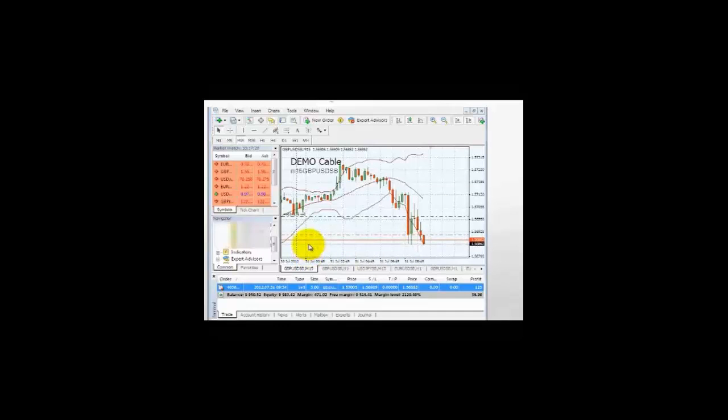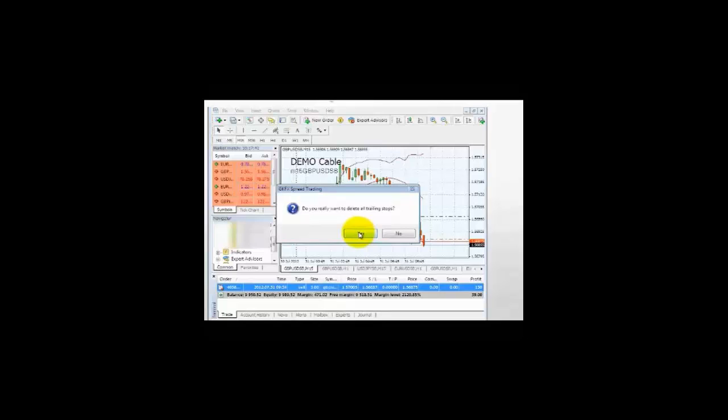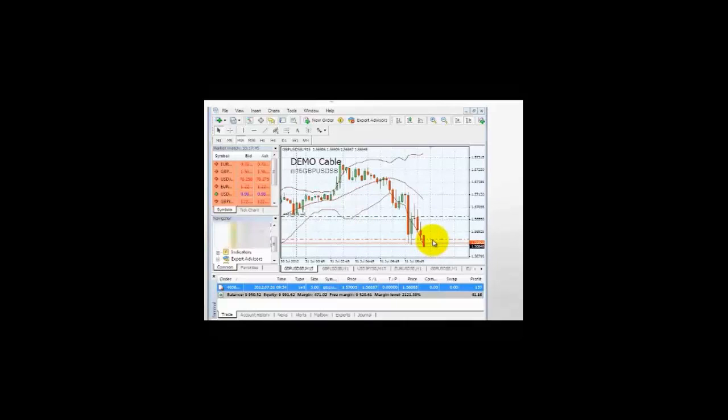But while we're doing that, let's have a look at how we can amend or remove the trailing stop. Firstly, you right click on the order again, highlight trailing stop, and you can delete all. So let's see what happens when we delete all. It ceases to trail. As you can see, the stop loss stays in position, but it doesn't follow the order in its search for more profits.